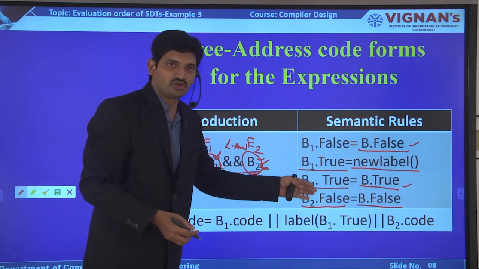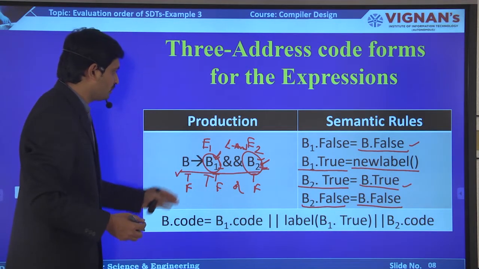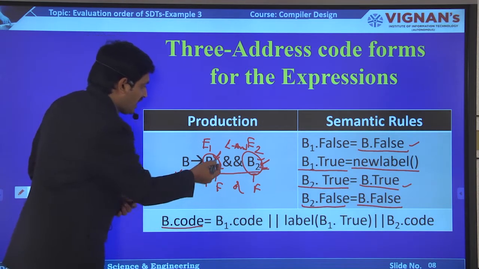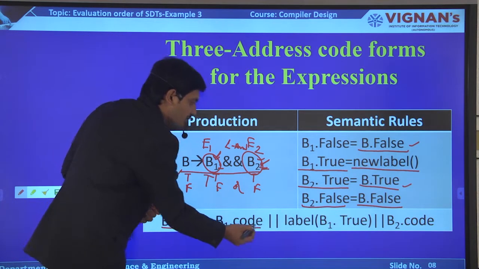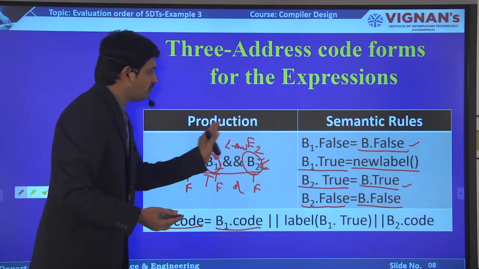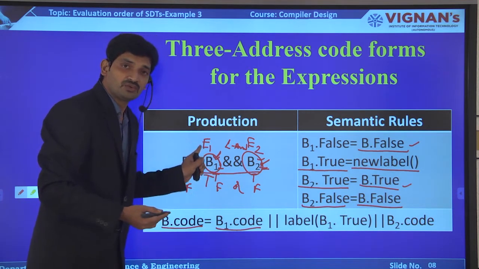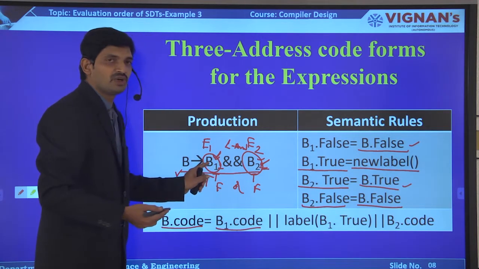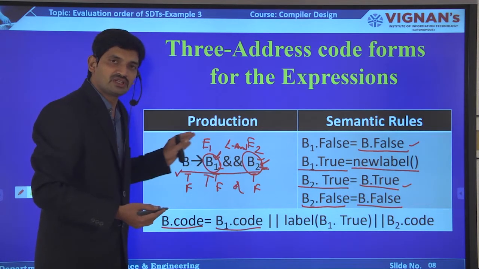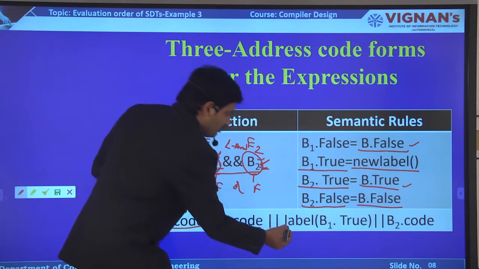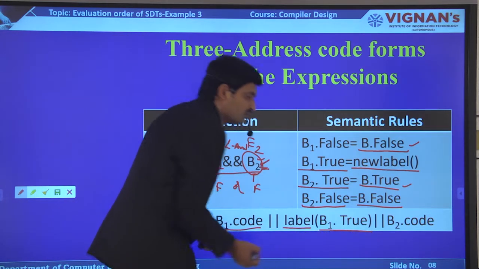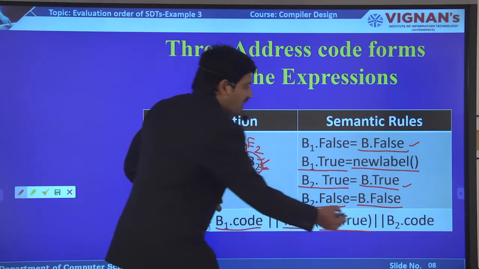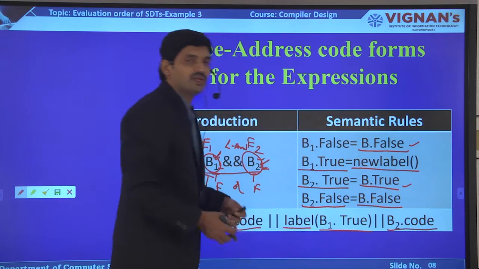So these are the semantic rules, and from these semantic rules we are going to generate the code. So B dot code equals, first I have to evaluate the B1 code. Now the question: when are we going for B2? When B1 is true, then only we go for B2. If B1 is false, no need to check B2, directly we can say B is false. So label of B1 true. If B1 is true, then only we move to B2. Then we execute the B2 code.